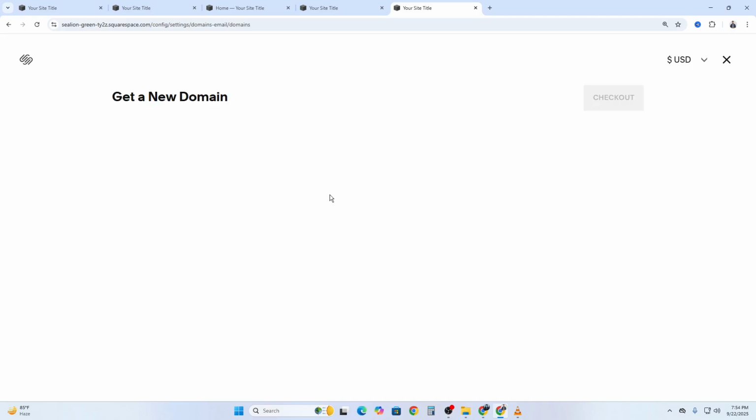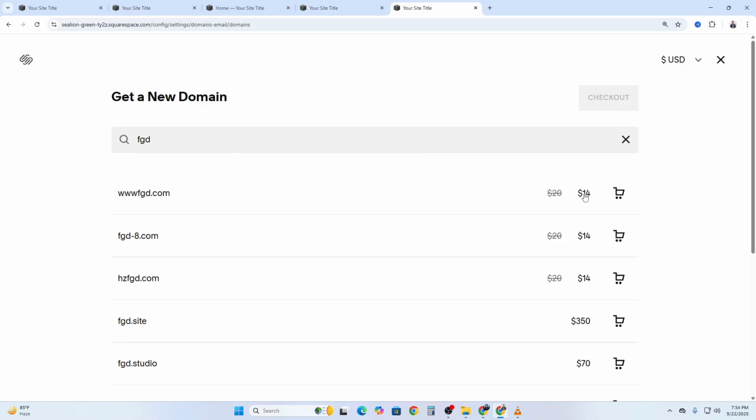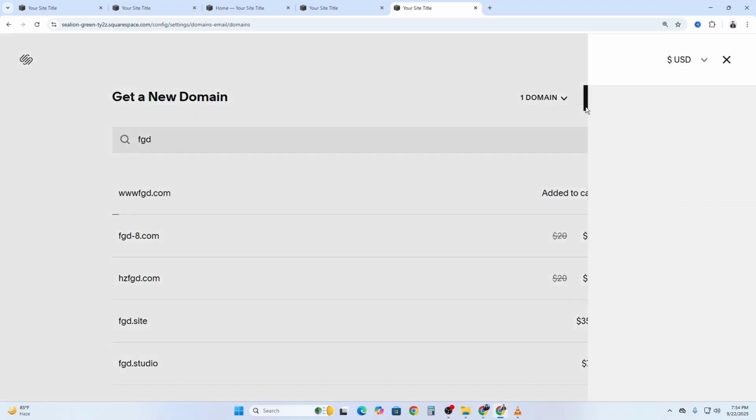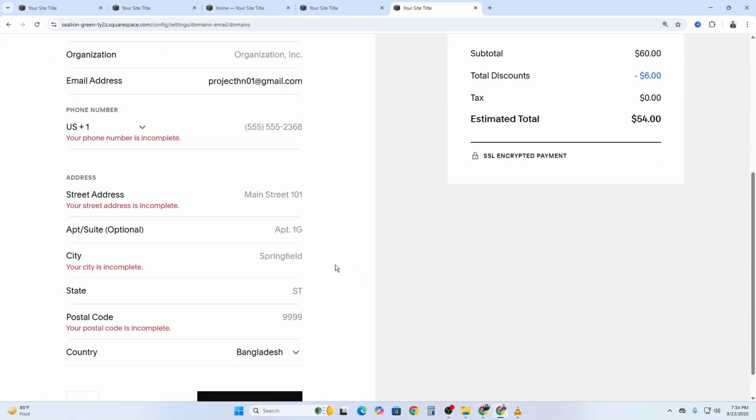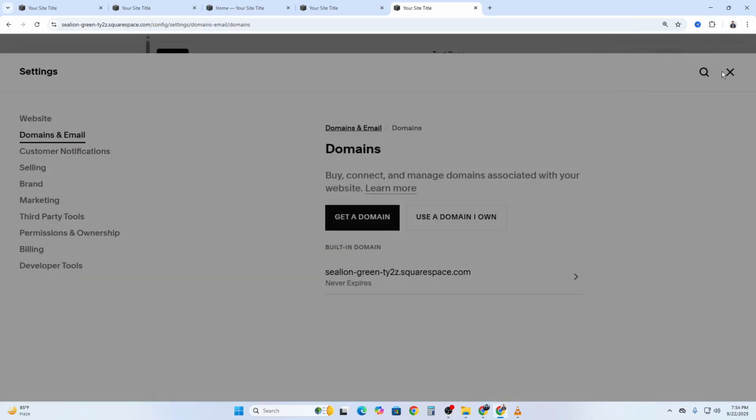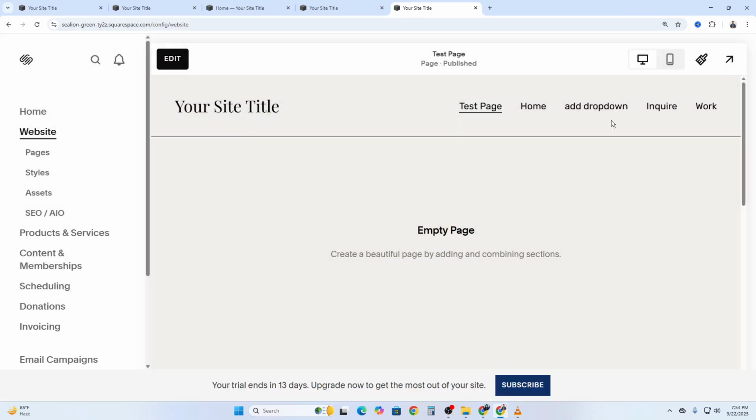Step 4. Connect your domain now. Click Connect Domain. This initiates the linking process between your domain and Squarespace account. Squarespace will provide the necessary DNS records that you need to update with your domain registrar. Make sure to follow all on-screen instructions carefully to finalize the connection.